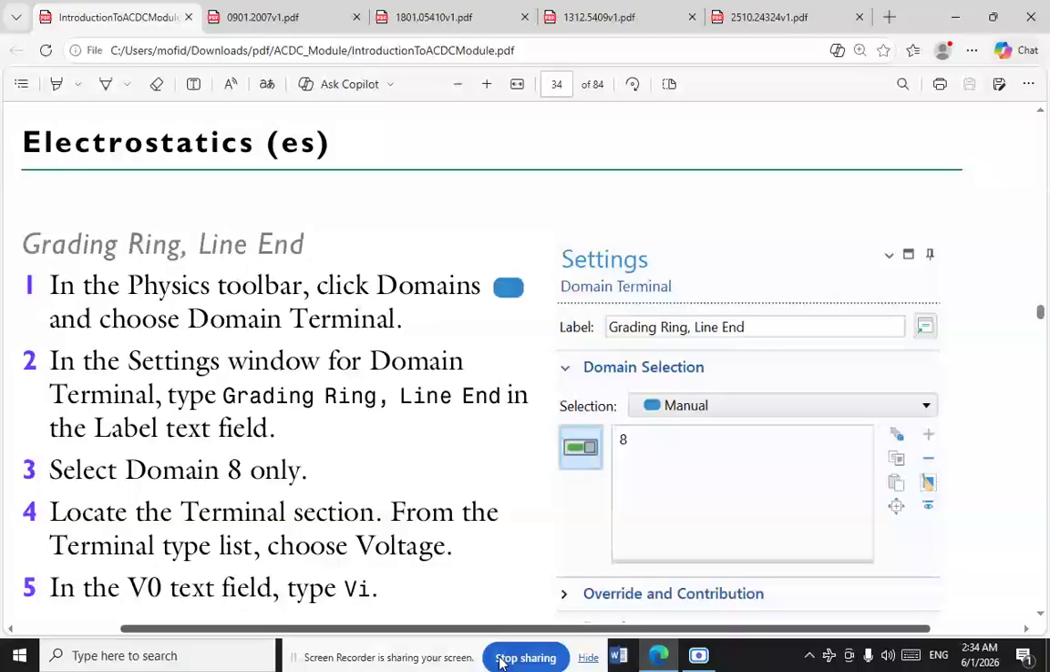Now I want to go through the electrostatics grading ring line end. In the Physics toolbar, click Domains and choose Domain Terminal.